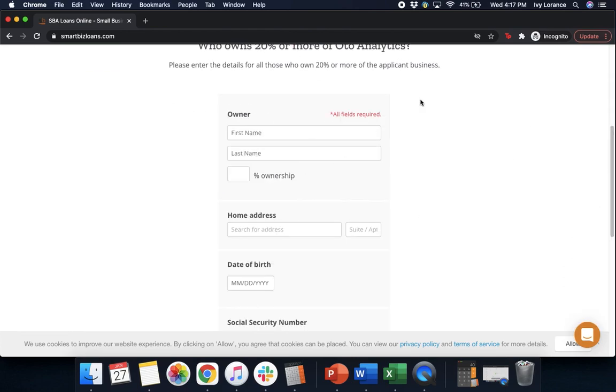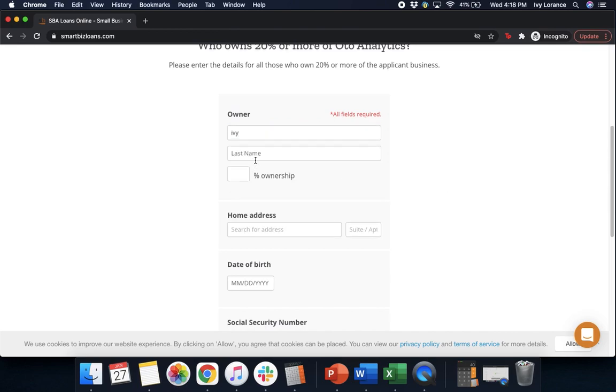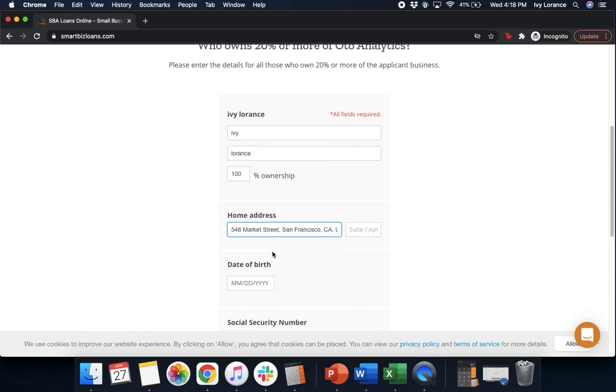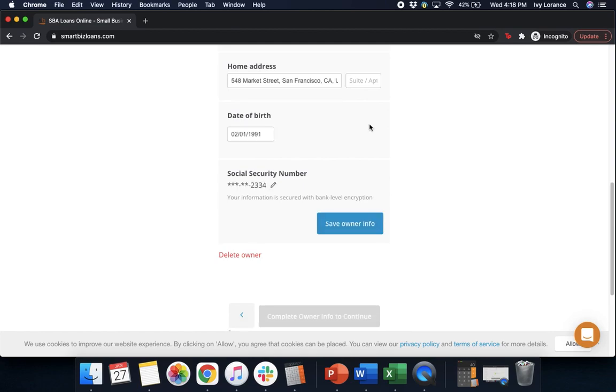What if my business is a nonprofit? Doesn't apply to us. What it's going to do is have us enter in our information: our first name, our last name, percentage of ownership, house address. Again, we have to enter the address and click it from the drop down to make sure that we can move forward. Then it's going to have us enter in our date of birth and our social security number. Once we verified that we've entered in the information to the best of our ability, we're going to go ahead and press Save Owner Info.